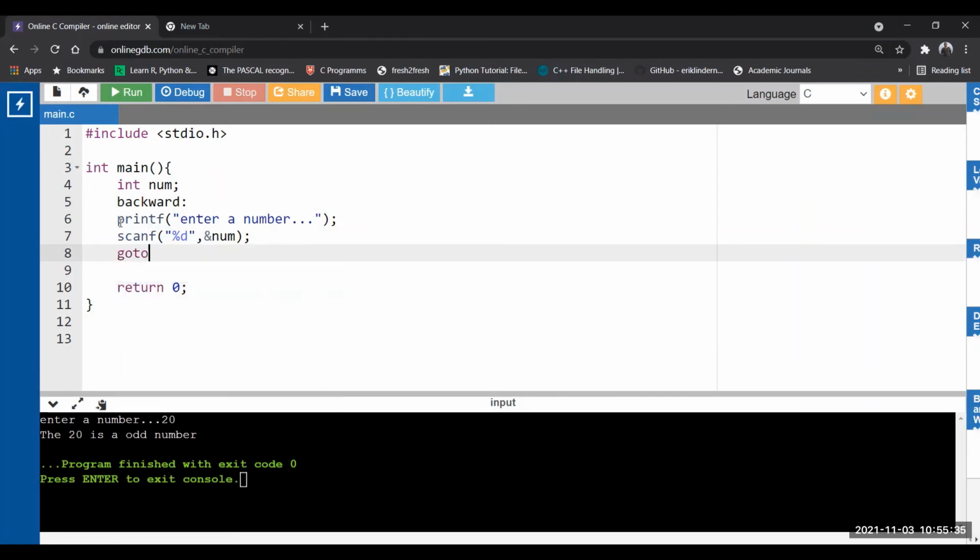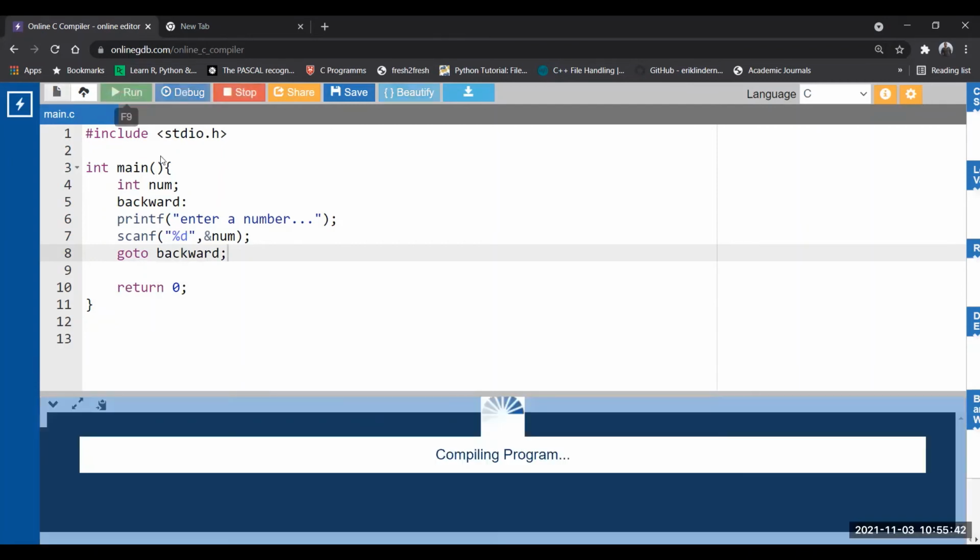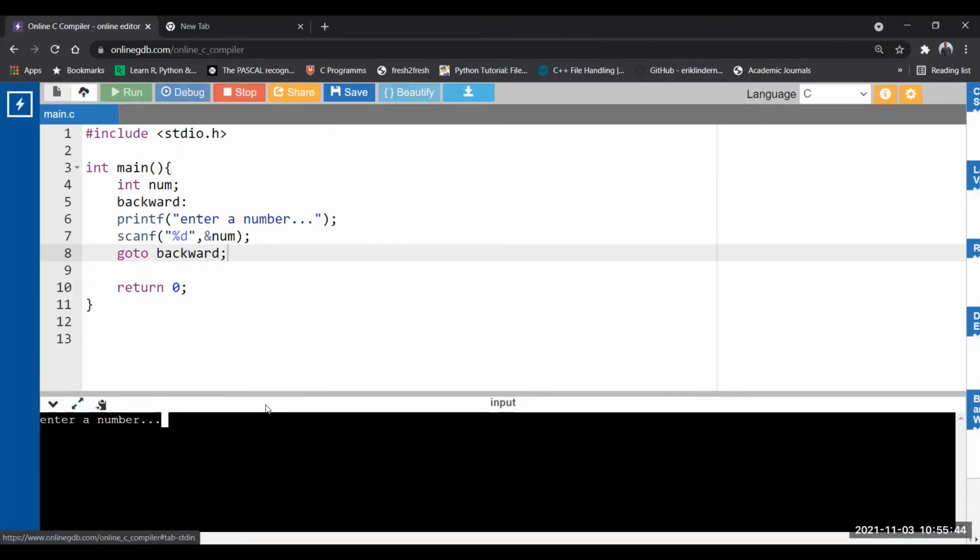Let's just mention goto backward here. So see, there is no condition for when to terminate. It will simply ask for input an infinite number of times: enter a number, enter a number. It keeps asking. So this is the problem with goto. If you don't take care of it properly, your program execution can become infinite.